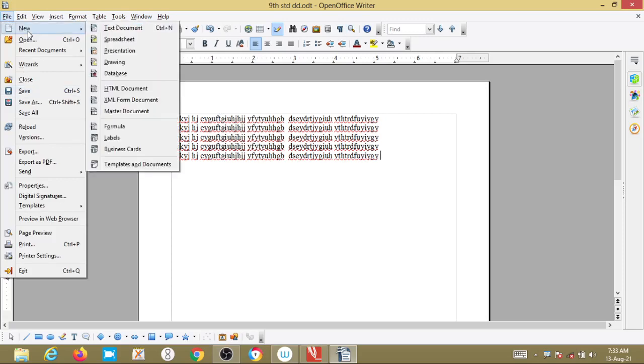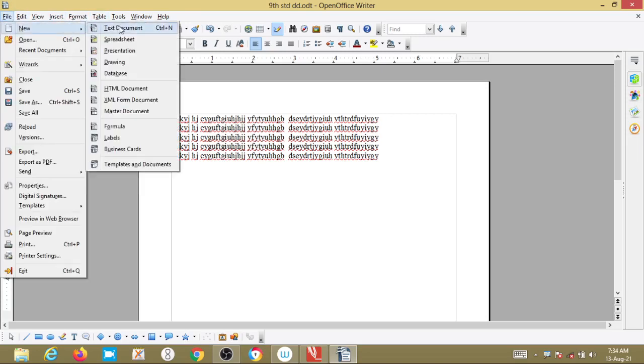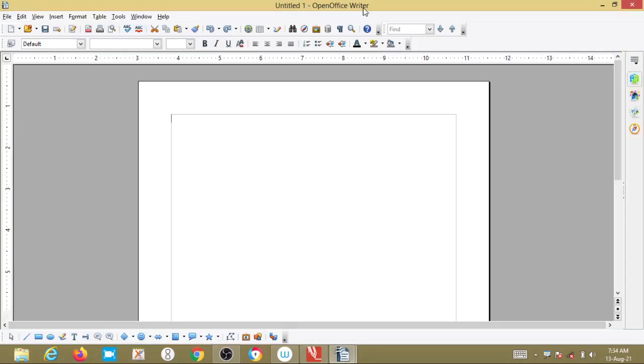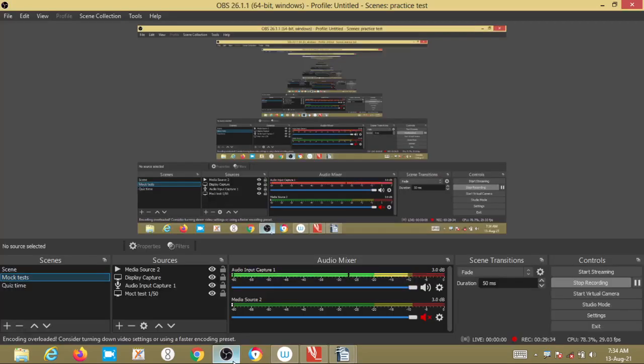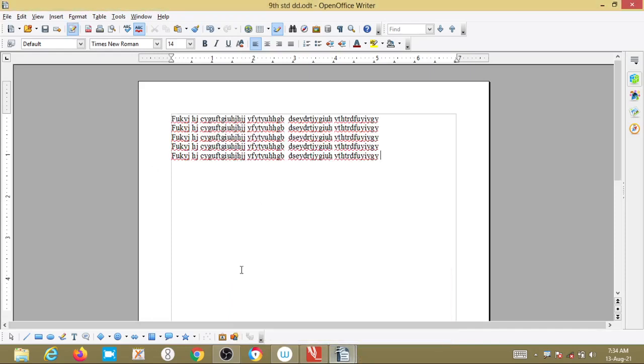We can open a new file. If I want to open a new text document, spreadsheet, presentation or drawing, and I open, say, a new document, we will get Untitled OpenOffice Writer, because I have not given any name to this particular document. That's why we are getting untitled. In MS Office, you will get it as a new document.